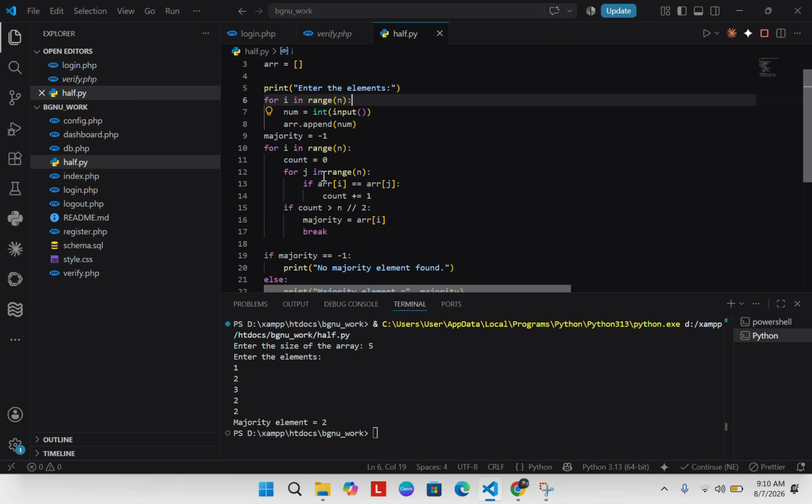If the first element is not a majority element, move to the second element and repeat the same process. Continue this process for every element in the array. If no element satisfies count greater than n by 2, then print no majority element.